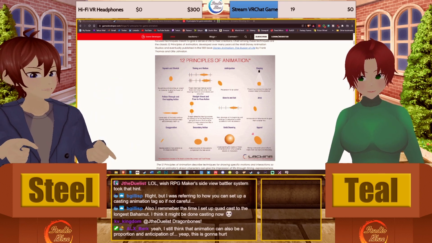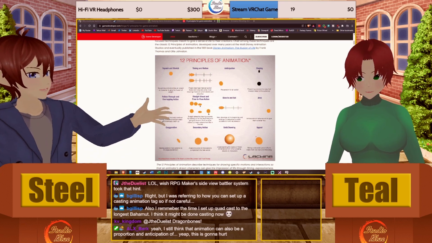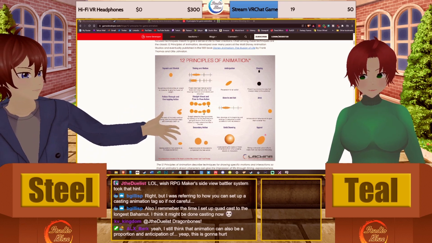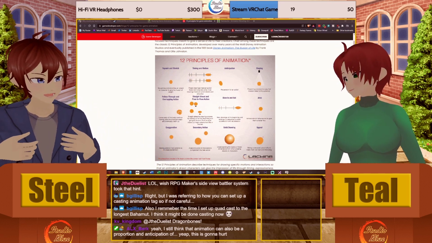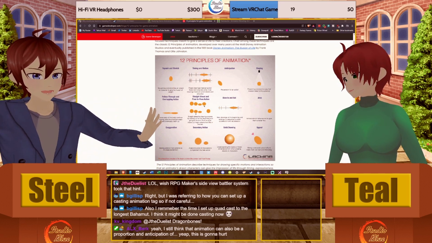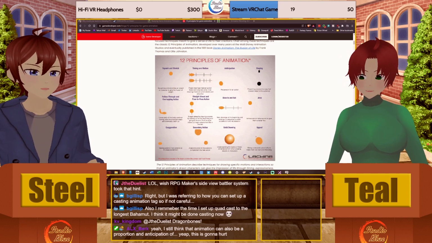Right, the Dragon Bones plugin will allow you to create anticipation. Remember Moons of True Magic, Teal? Yes. We love that game, and it has anticipations for every single attack. They all do.